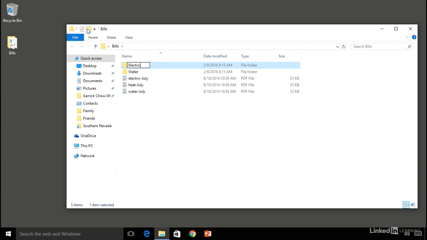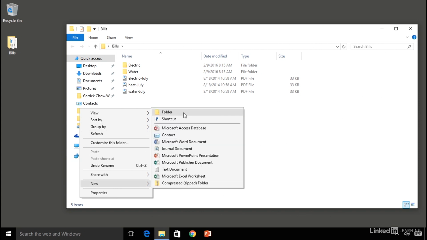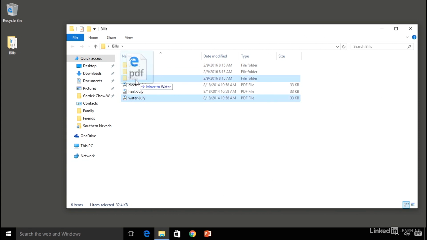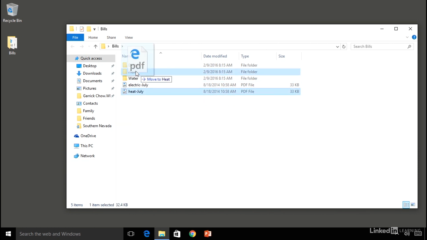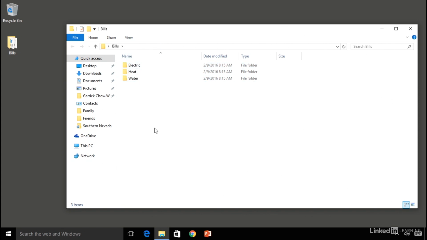Now another way to create a new folder is to right-click, meaning to click the button on the right side of the mouse, which opens up this contextual menu. And from here I can go to New, and from there select Folder. And I'll call this folder Heat. And now I've created 3 nested or subfolders within my main Bills folder. So with these folders created, I can now easily organize my various bills by dragging them into the appropriate folders. So Water will go into the Water folder, Heat goes into the Heat folder, and Electric goes into the Electric folder.